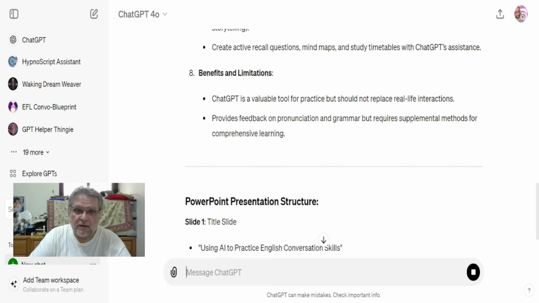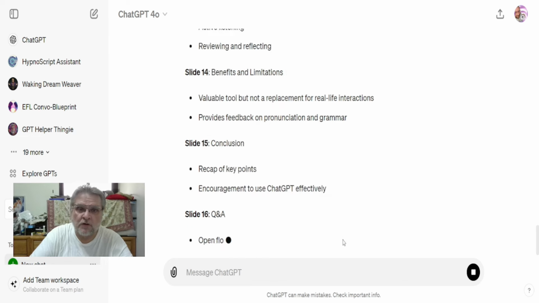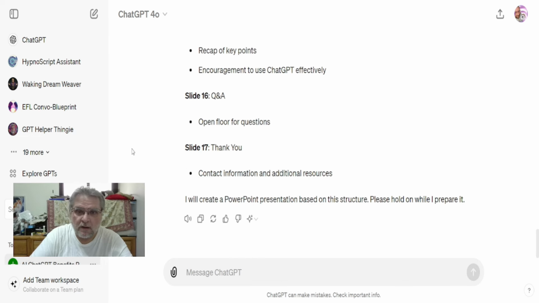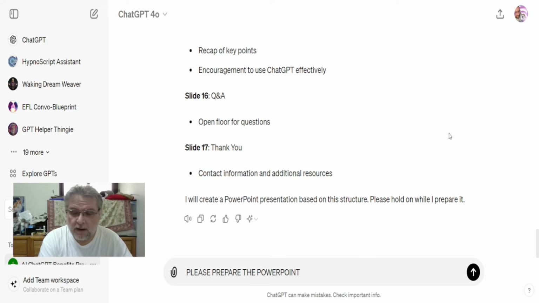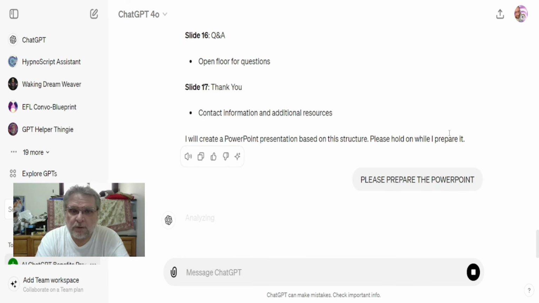Now it gave me the main points. Now it's building the structure for the PowerPoint. And I will create a PowerPoint presentation on this structure. Please hold while I prepare it. Now, once it's given you the structure, you can then build off of that. But I'm just going to ask it straight away, please prepare the PowerPoint.